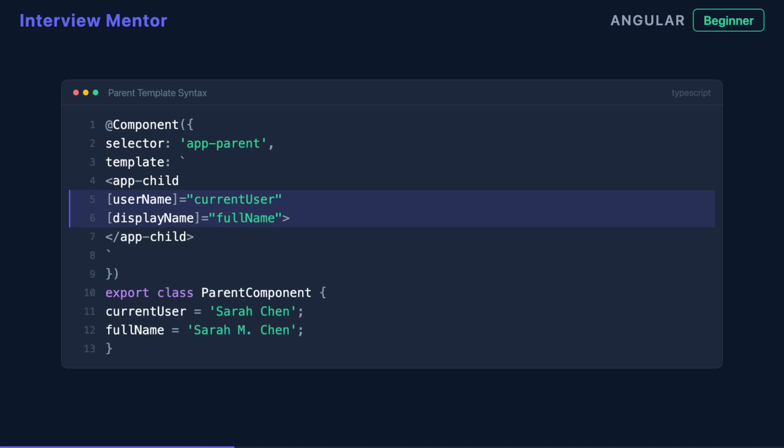In the parent component's template, you bind to the child's input property using square brackets. The property name goes in brackets, and you assign it the value or variable you want to pass. This property binding syntax is Angular's way of passing data down. You can pass strings, numbers, objects, or any TypeScript value.